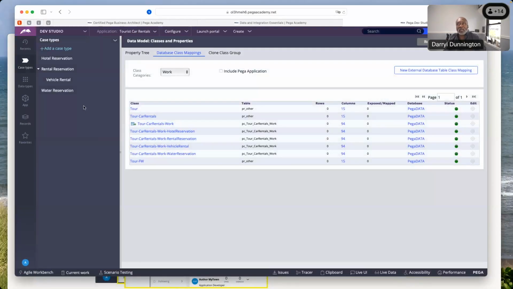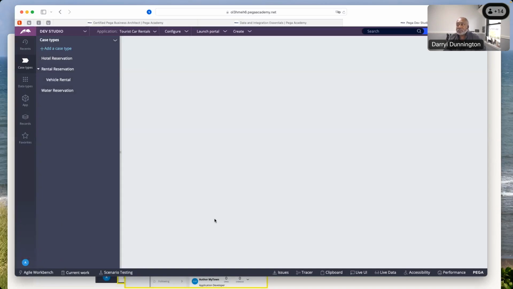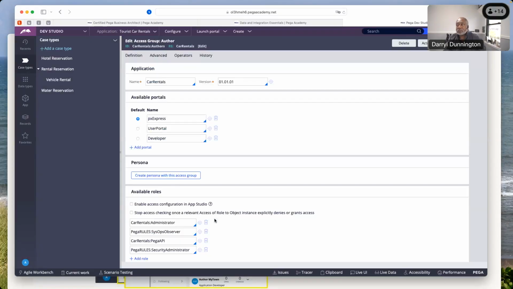Okay. So in Dev Studio, you've logged on, and at the bottom, you'll see what you've logged into, and you can go into the access group. Now, I don't want to go into the operator this time. I want to go into the access group.